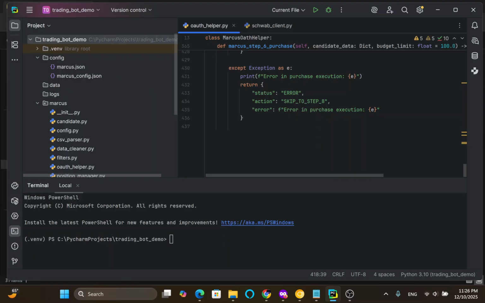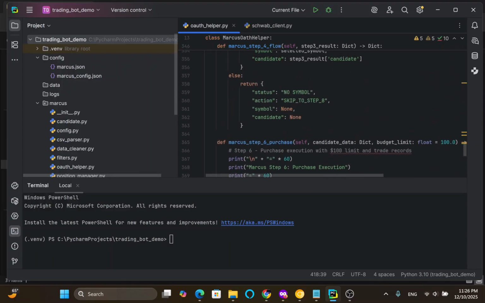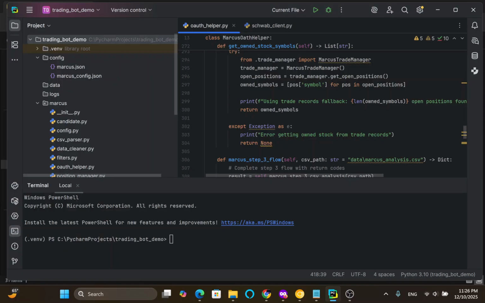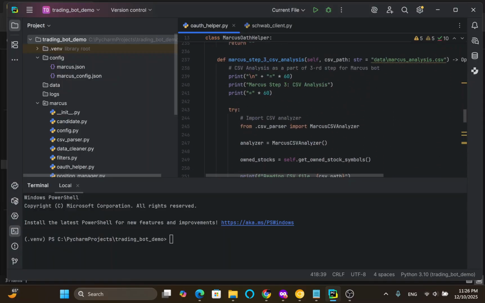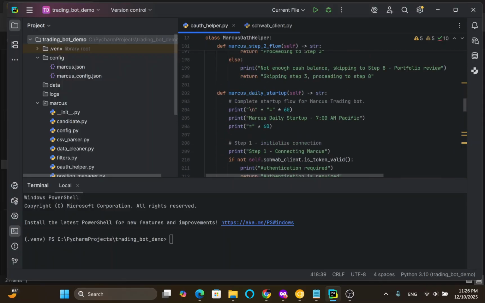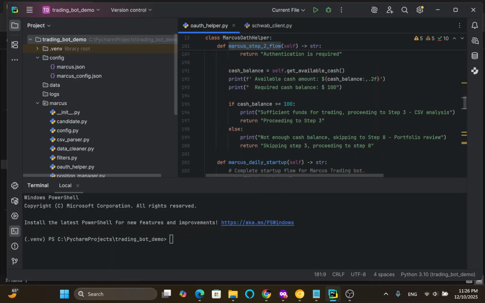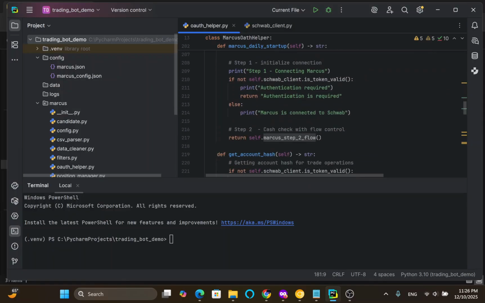Next we are going to cover 2 workflows. The first workflow will be steps 2 to 6, and the second one will be steps 2 to 4. We have already separate for step 4, we have for step 3, we have for step 2, and we are going to have that all combined into one beautiful method.